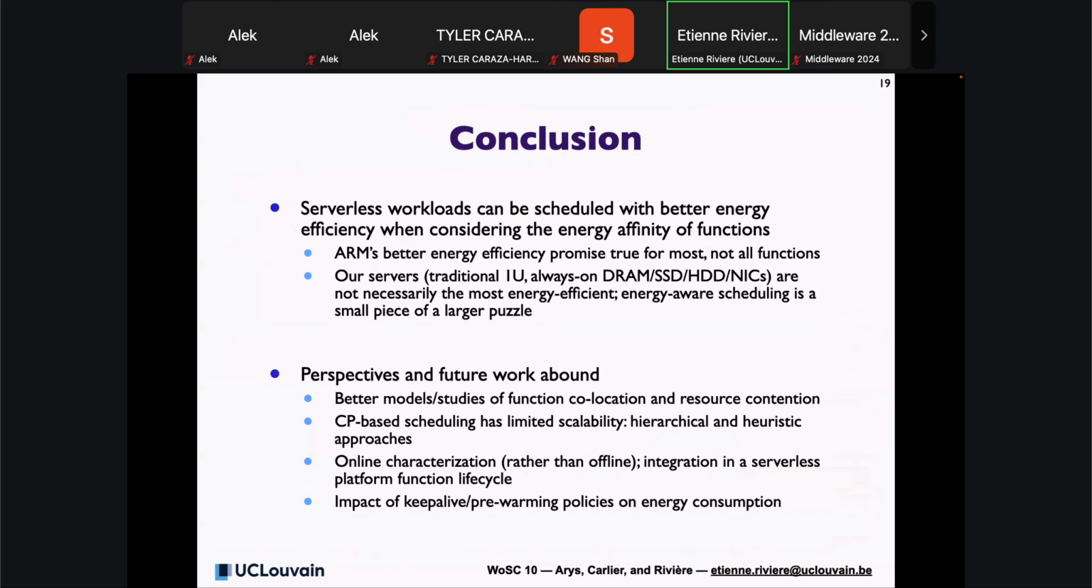Right, so I'm coming to the end of this presentation. This study has shown that there is some room to improve the performance, in terms of energy consumption, of scheduling serverless workloads in heterogeneous clusters, even though there is still lots of work ahead. Okay, it's preliminary, in a sense.